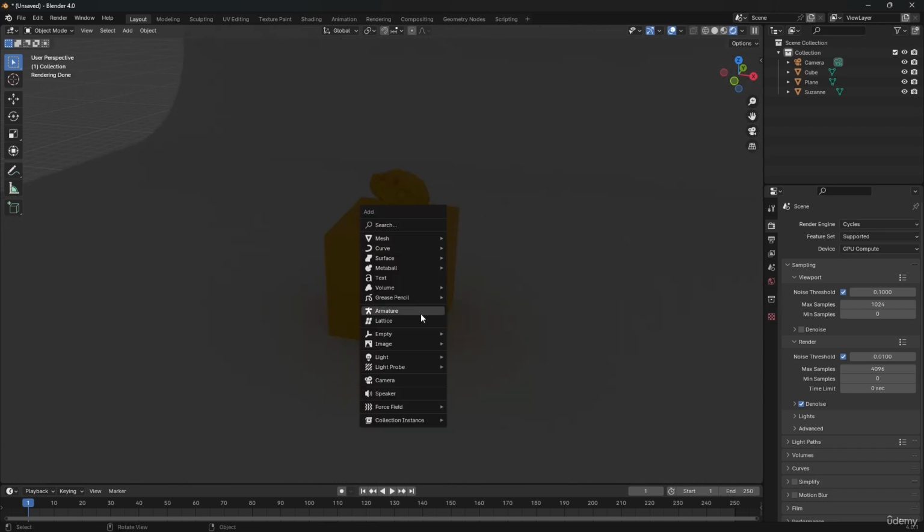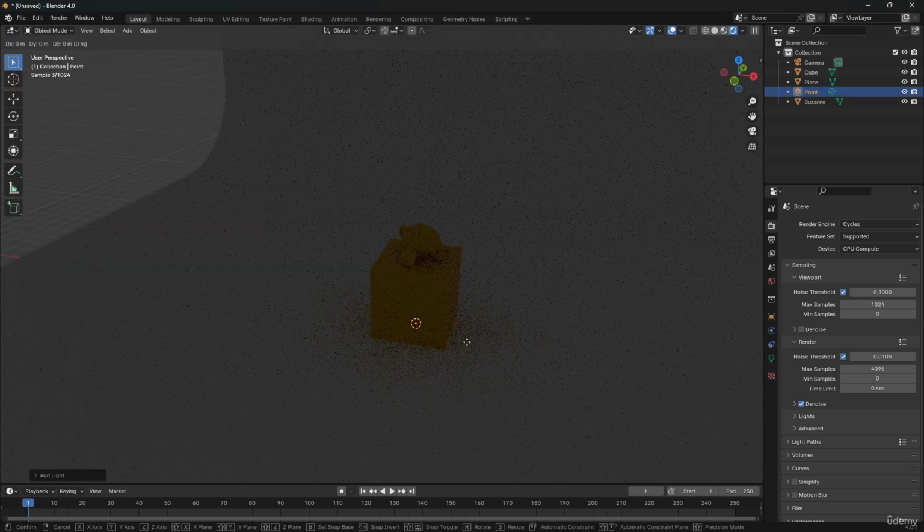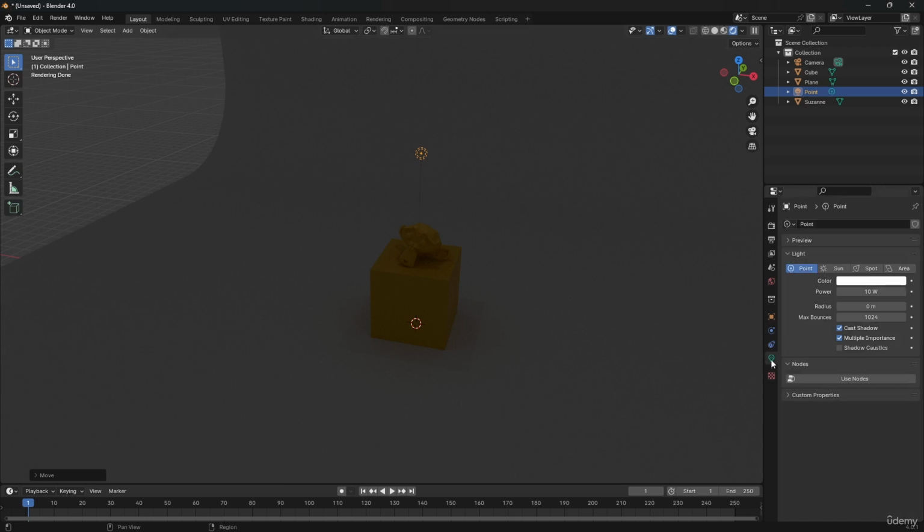So press Shift A to open the add menu, and then under lights we have the point light, sun, spot, and area. Let's start with the point light. Let's press G to grab along the Z-axis to move. Now point light is going to emit light in all directions, and we can click on this icon here for the data of the light, and then here we have some settings.